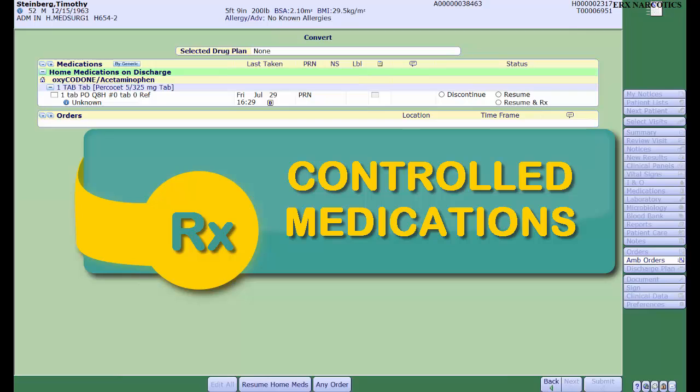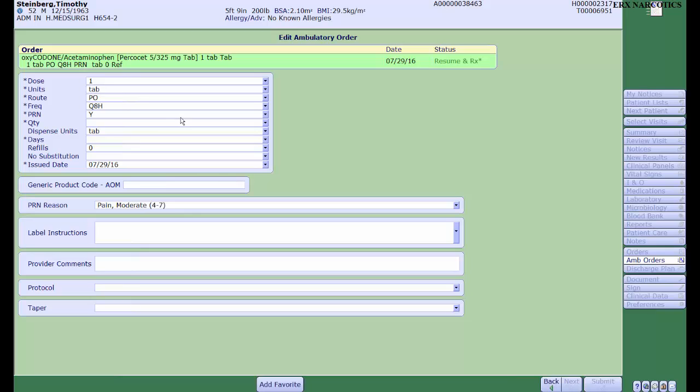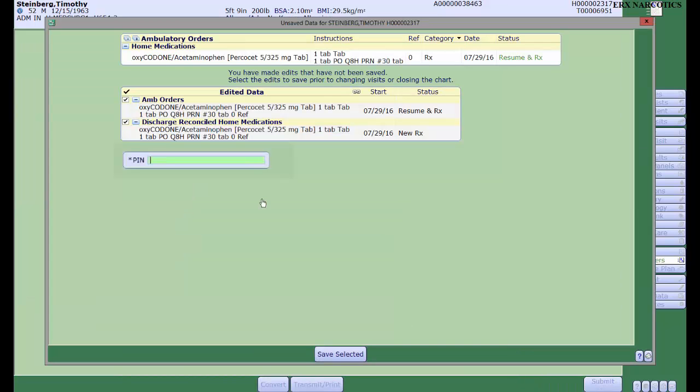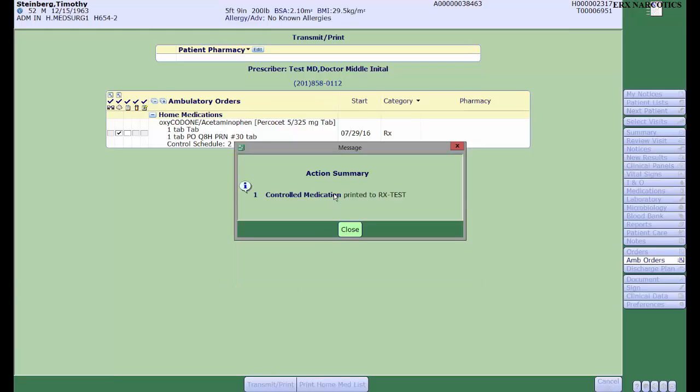For controlled medications, you have the ability to print prescriptions, but you will not have the ability to transcribe them electronically. So for this example, when we resume RX and fill out the medication information, you will notice for your transmit and print screen, you have the ability to print these prescriptions, but you won't have the ability to electronically transmit. Select the print button. It will give you an action summary, and it will print at the patient's location.